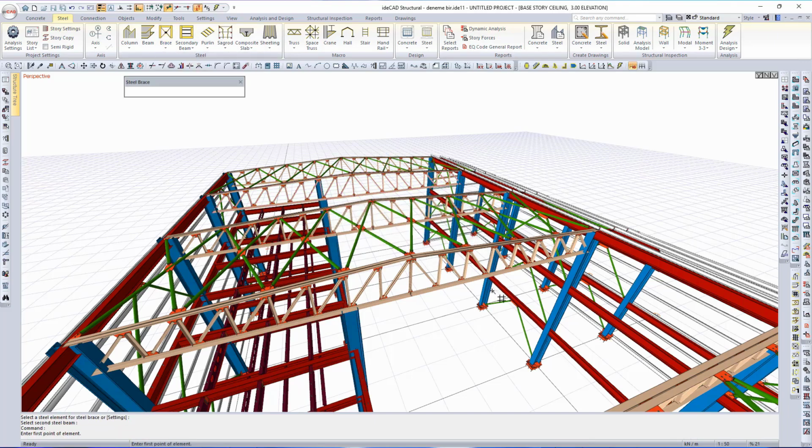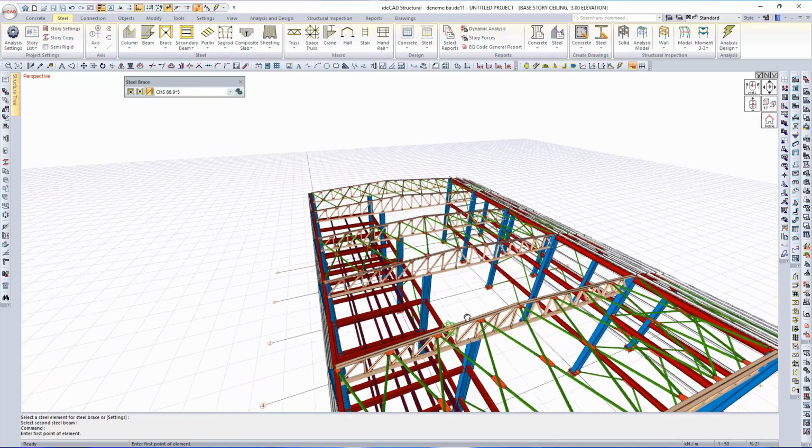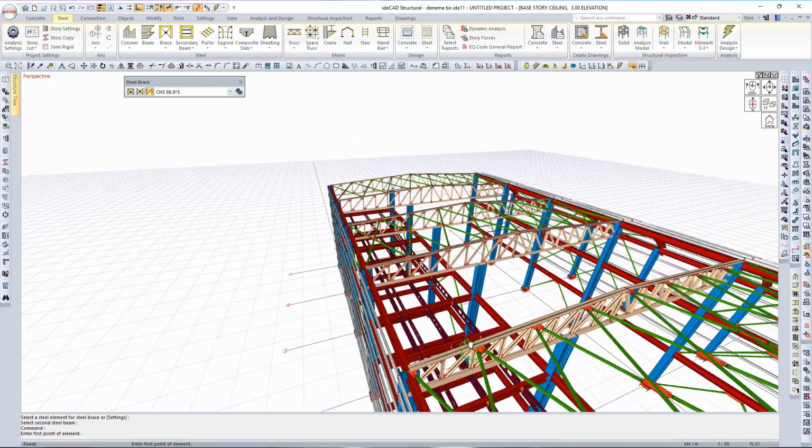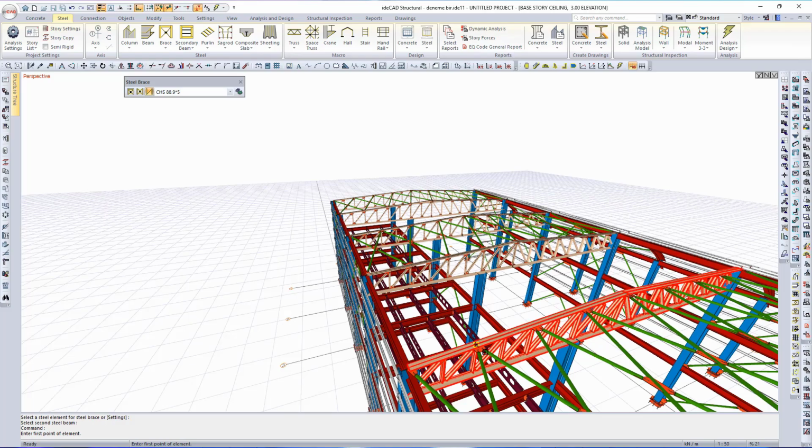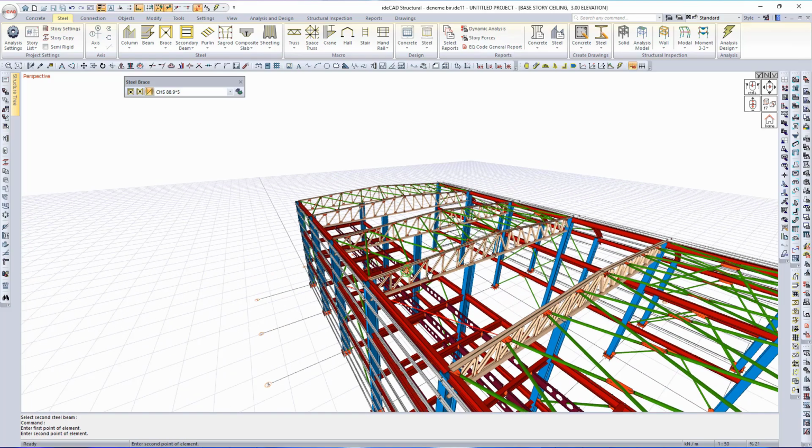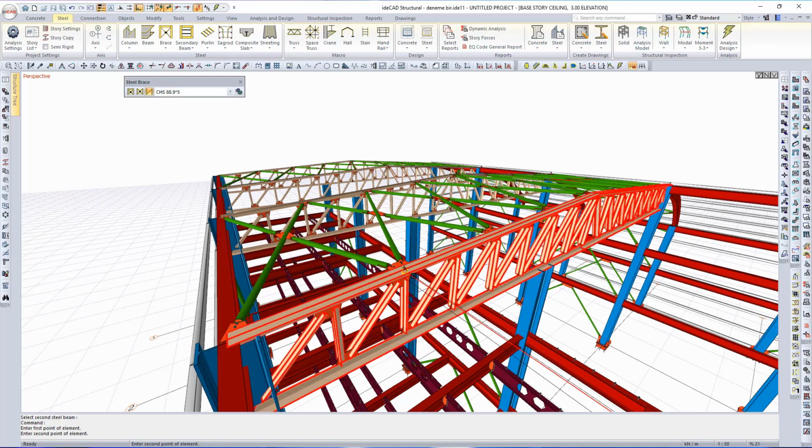Now, I haven't modeled the stability braces yet because I deleted them earlier. To add them back, I used the Draw Single Brace command while holding Control, selecting nodes highlighted in different colors.